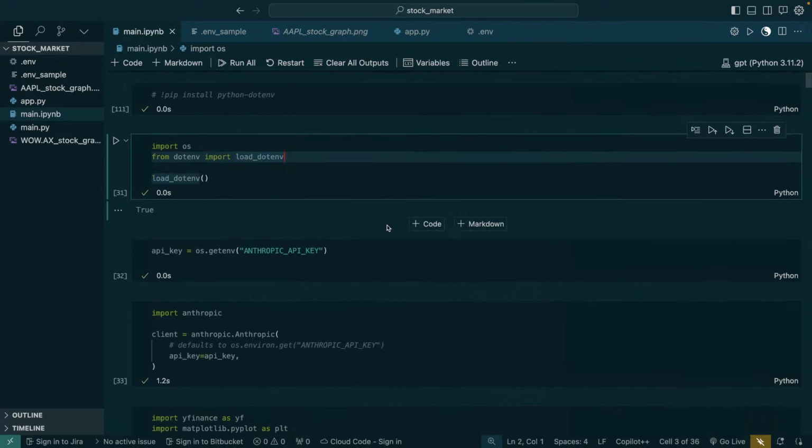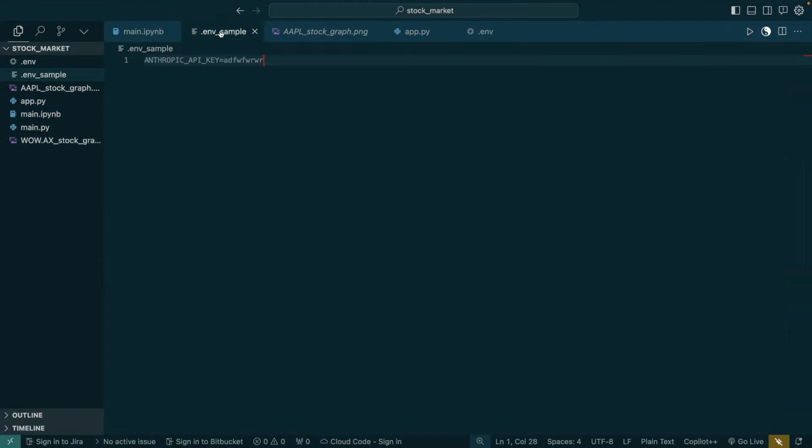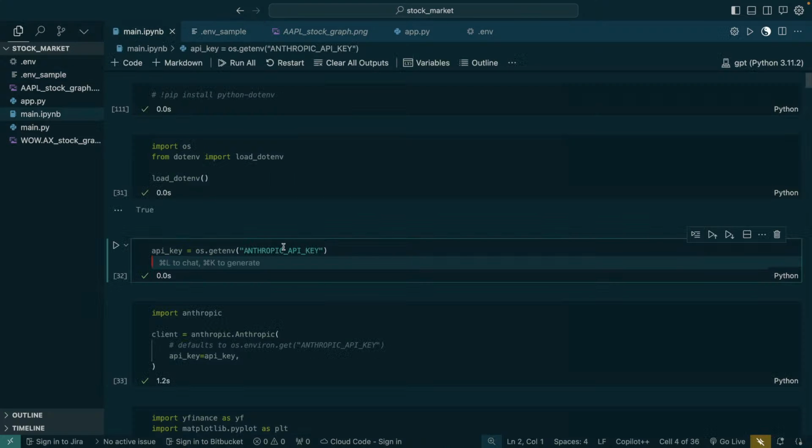Cool. So I'm getting my API key. Once this library is loaded, load_dotenv, you can get the API key with os.getenv. Here I typed the sample variable name, ANTHROPIC_API_KEY. So this is my key. I can get the value like this, os.getenv, ANTHROPIC_API_KEY. Cool.